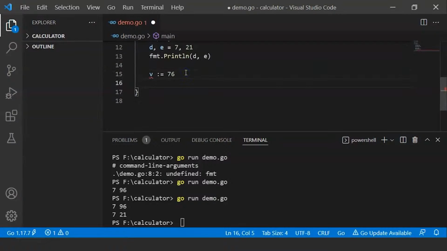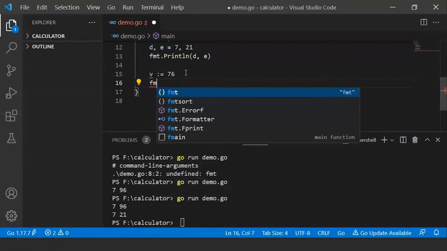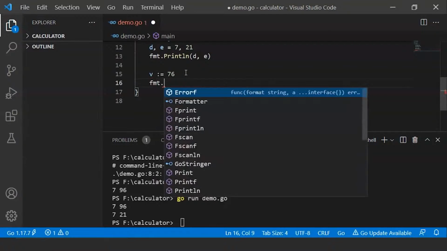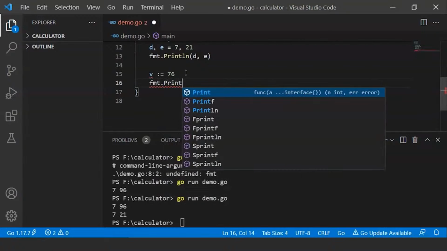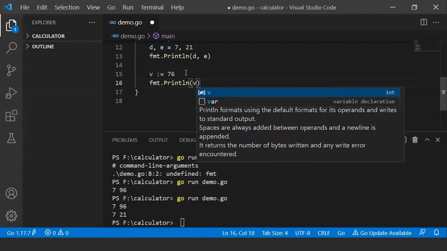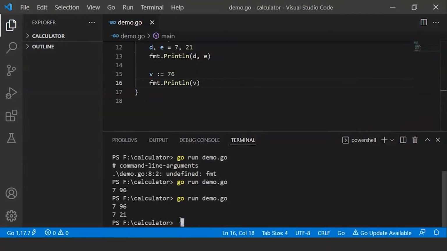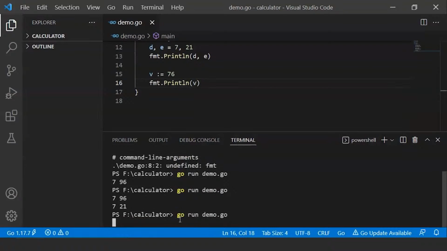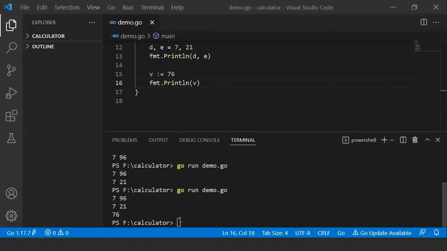Now we'll also get this variable printed. For that we'll write the command fmt.Println, in circular brackets we'll write the name of the variable. We will save the file and run the same command in the terminal, that is go run demo.go. We will traverse to the next topic, that is data types in Golang.